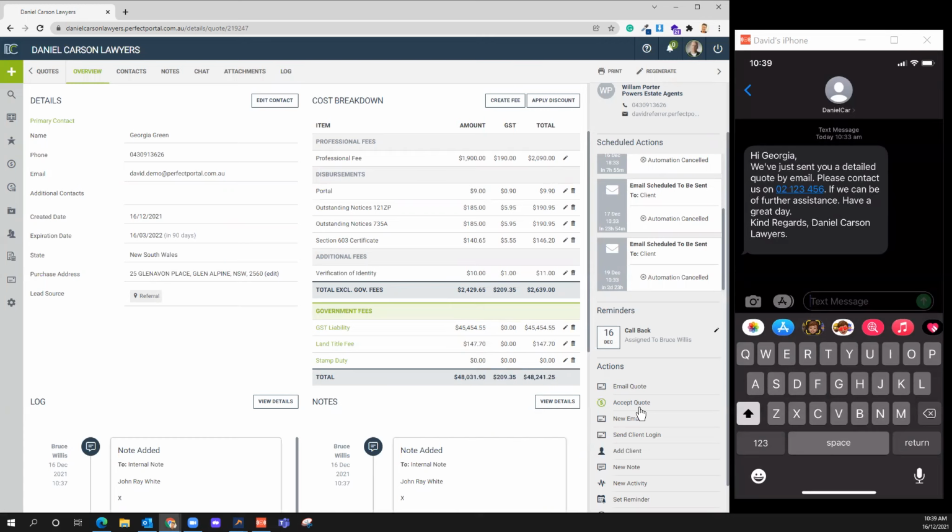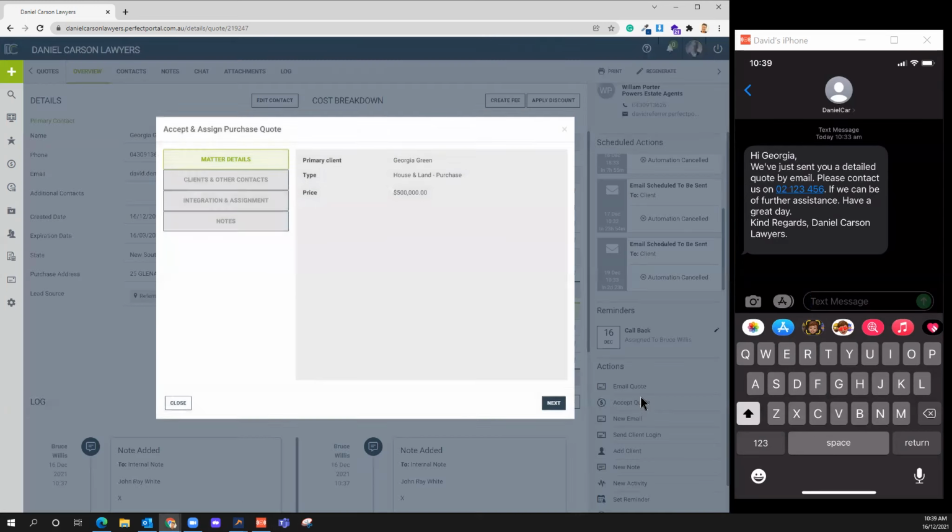It just won't work. So make sure you always start your matters in Perfect Portal to have access to your key stages, okay? So accept quote. And in saying that as well, the client's not going to know anything about you not sending them a quote or anything about Perfect Portal. Just think of it as you're opening the file in Perfect Portal instead of Leap, okay? Just think about it that way.